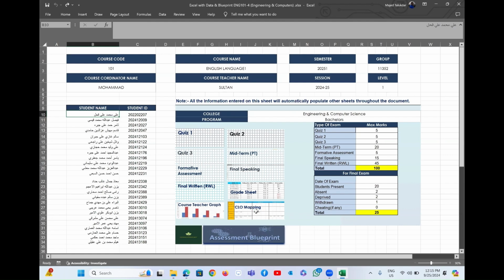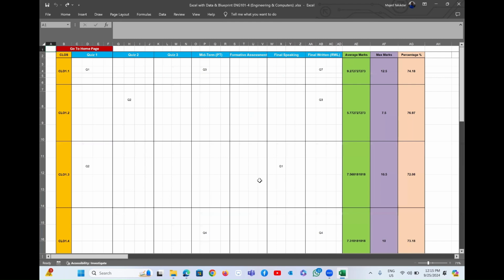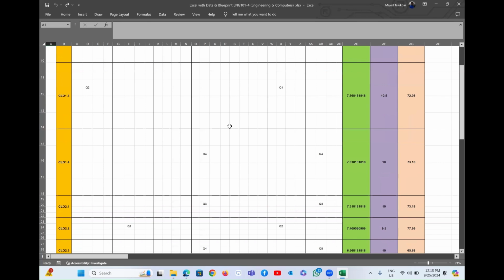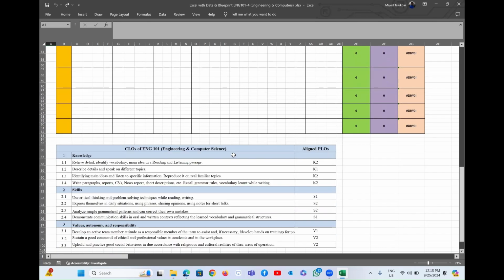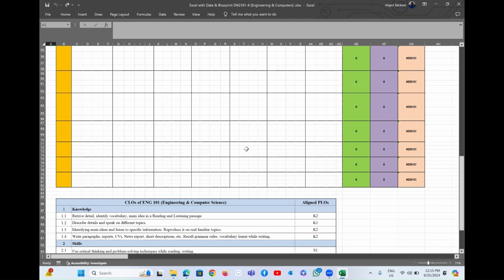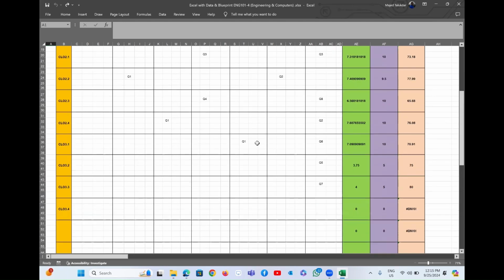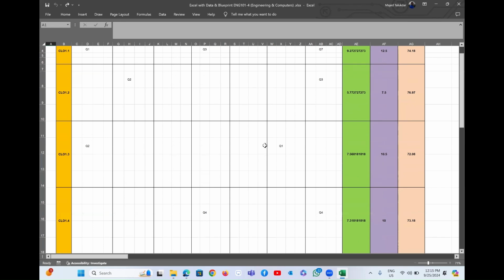So now, CLO mapping. This is a complicated thing. We want to just clarify things on this. Here you see in this page, you have all the CLOs. What are the CLOs? You go down, you will see the CLOs. These CLOs are for my course that I'm teaching, so it will be different. You will get different CLOs with this Excel sheet, according to your course.